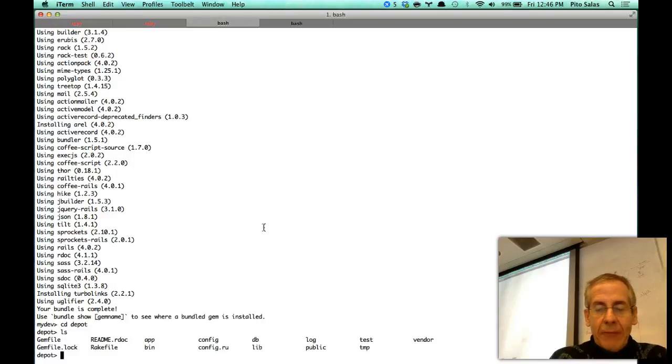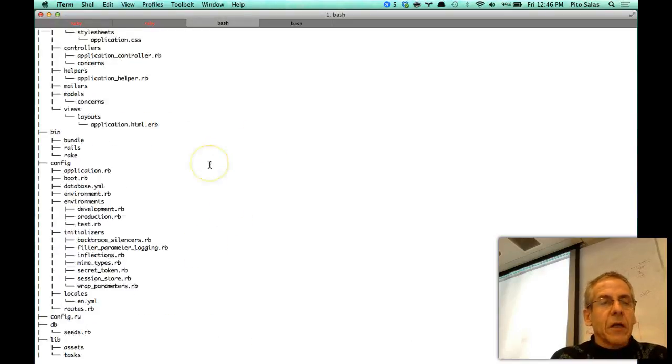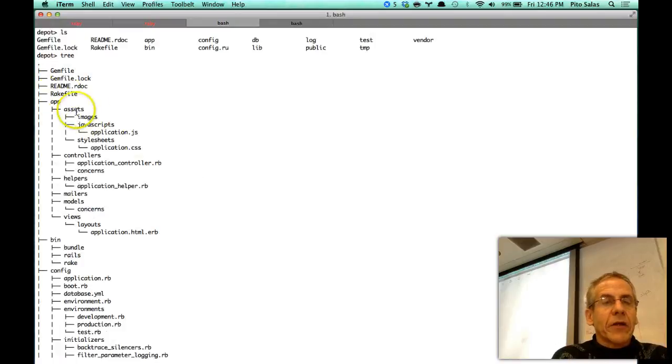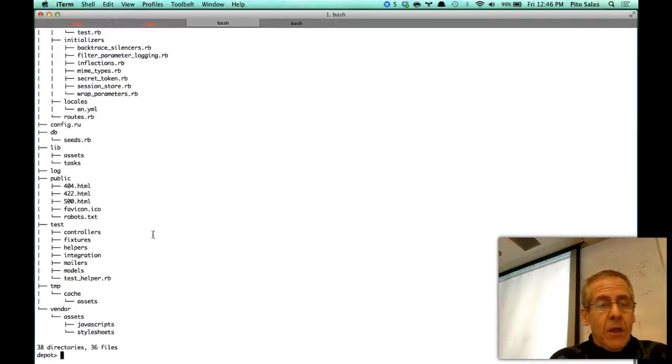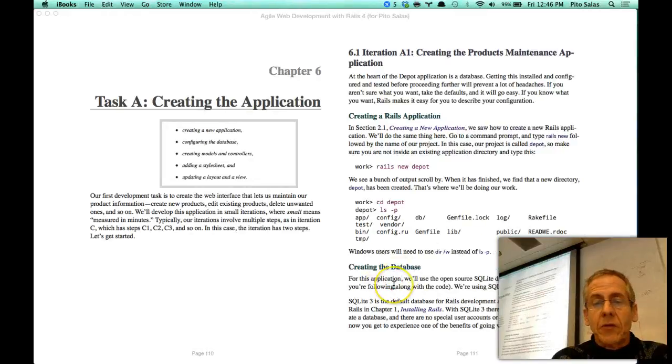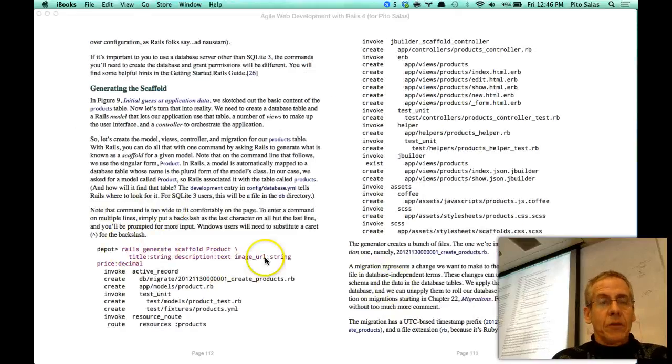In particular, the app directory is the one that's the most interesting. The app directory contains the asset subdirectory, controllers, helpers, and so on. What we have so far is a dummy Rails application, a whole bunch of RB files, but it's dummy. It doesn't do anything because we have not told it about controllers and views and all that, right? So the next step it wants me to do is to generate the scaffold.